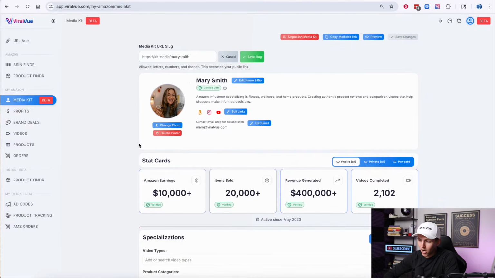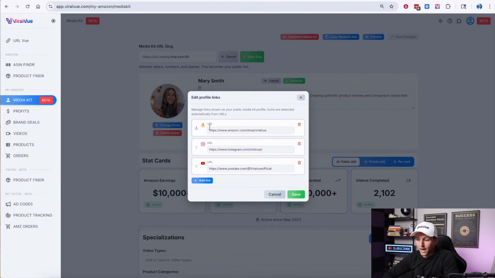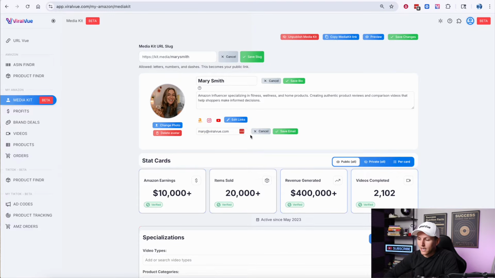Next, you're going to actually optimize. You're going to edit the name and bio. So you come right here, you can change the name, you can put the bio, and then you can come over here and edit links. So this is where you can add your Amazon storefront. You can add Instagram, TikTok, YouTube, whatever links you want to do right here. You just add that. You'll hit save. Then you'll come over here and edit an email. So this is where you'll want to add an email. And this is a great way for brands to contact you. So you'll hit save email. And then you'll want to update and upload a profile image. So that is very basic, super easy.